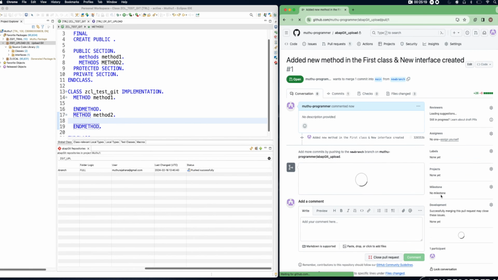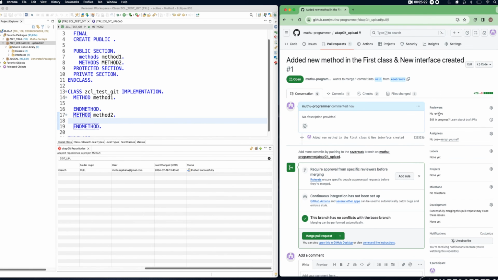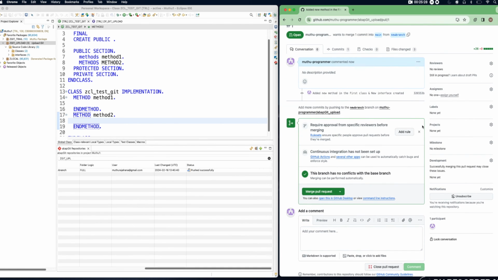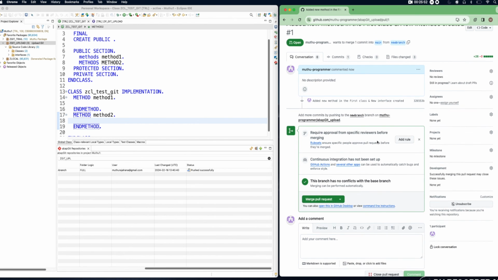Once we create this request, whoever you have added will get notified, and they will check this commit, and they would be able to approve or reject this. Right now it's for demo purposes, so if I click on this merge pull request, it will be merged automatically. In real time, the reviewer will be doing this approval or decline based on your pull request. So the pull request is where the code review process will start.